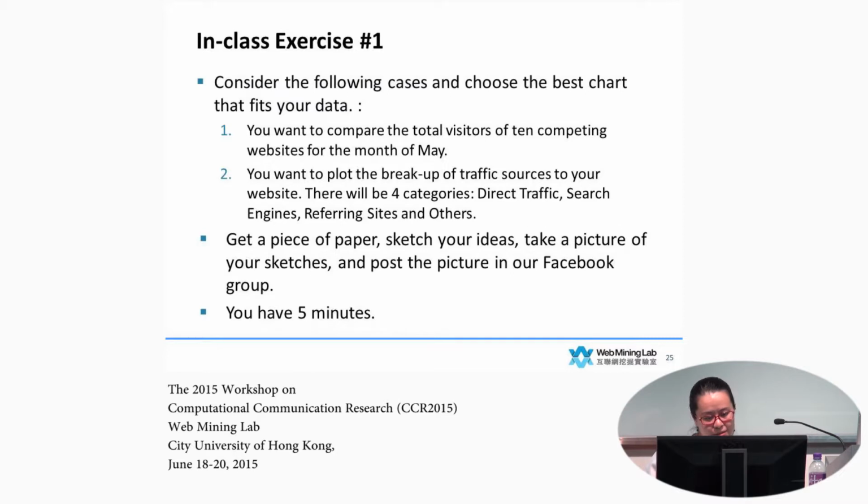Danny, about the second case, which visualization device do you choose? I don't know what it's called. It's like this one bar and then you divide it by... I don't know what it's called.